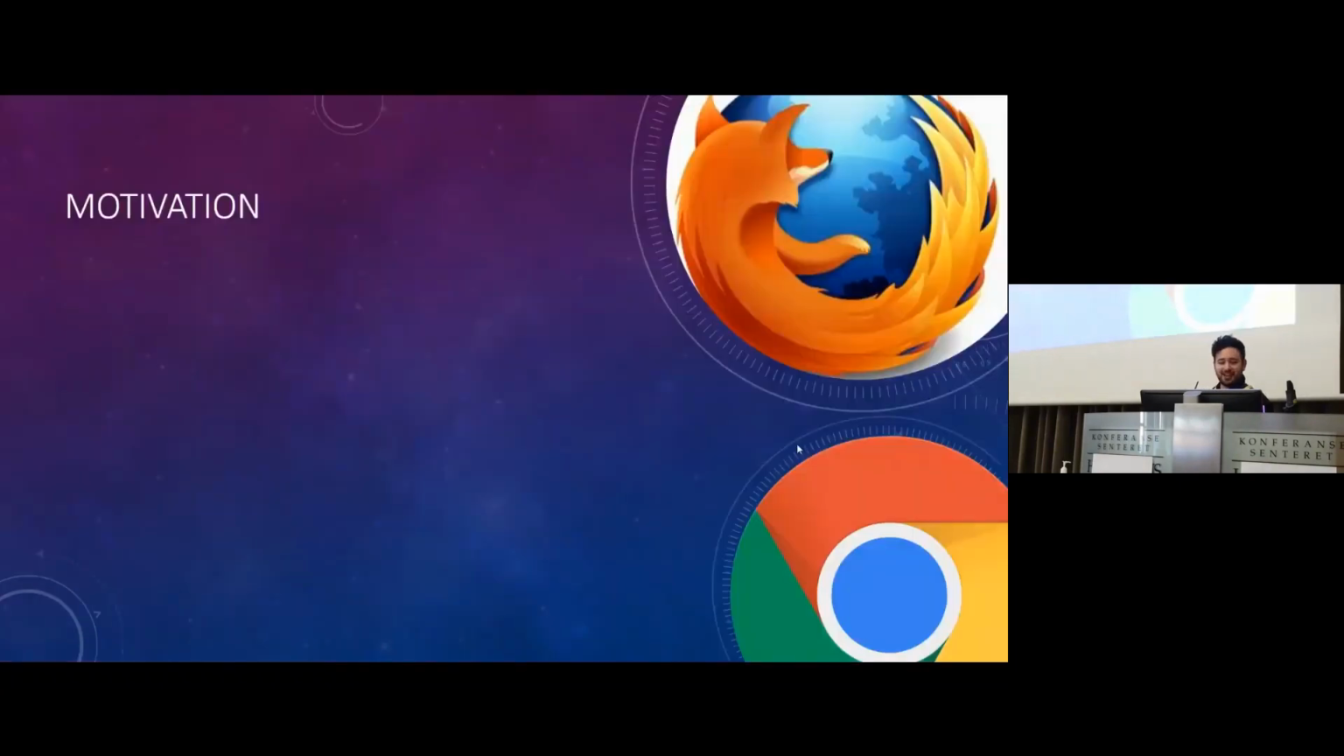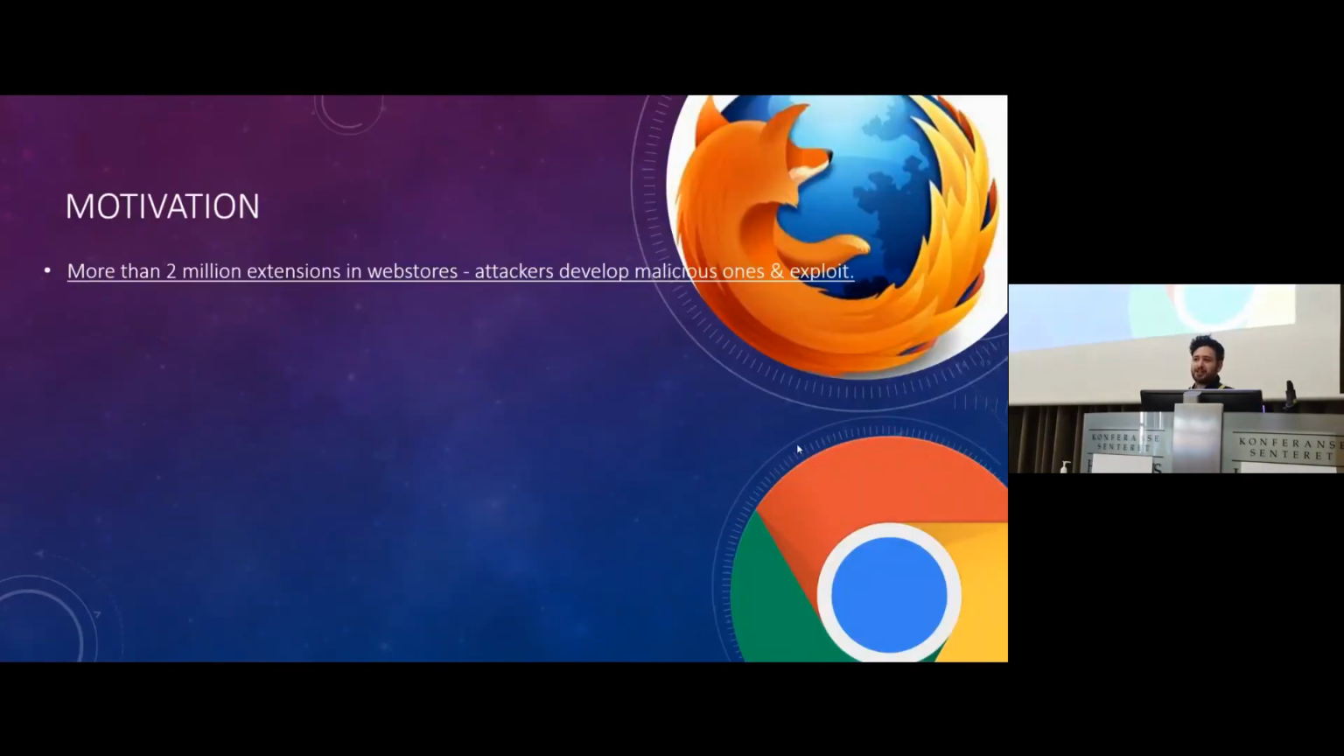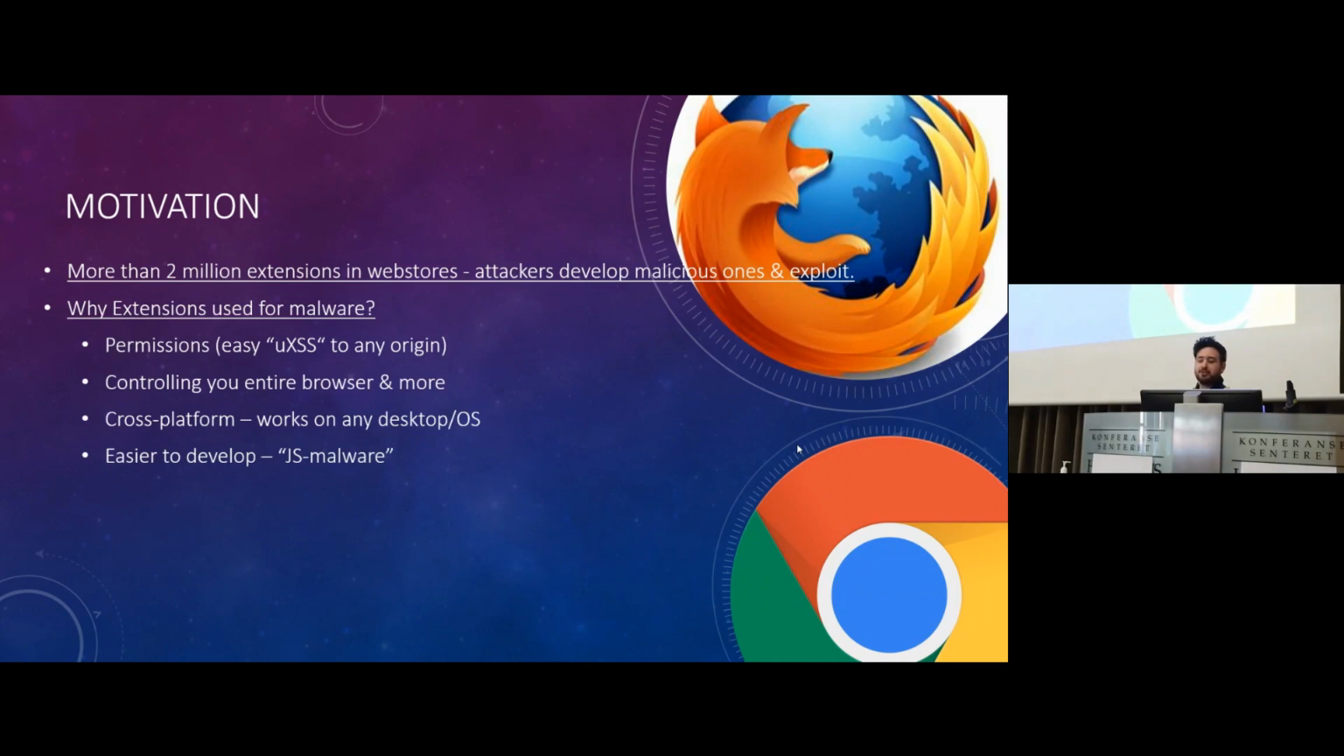With that in mind, let's dive deep into extensions. So what is my motivation about extensions? First, there are more than 2 million extensions in the web stores. The Chrome Web Store is filled with good extensions, but also malicious ones and exploitable ones. And I will explain, of course, what exploitable ones means.